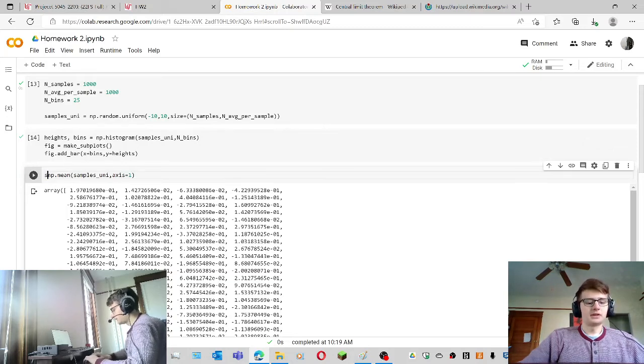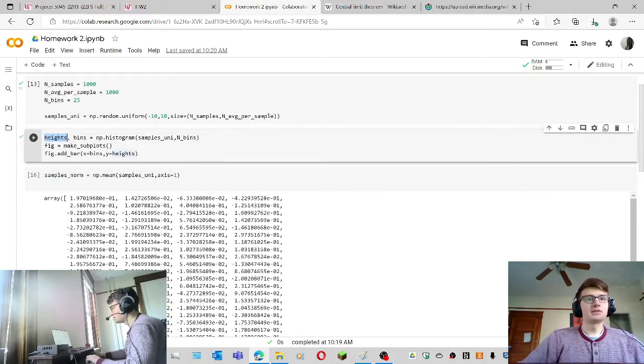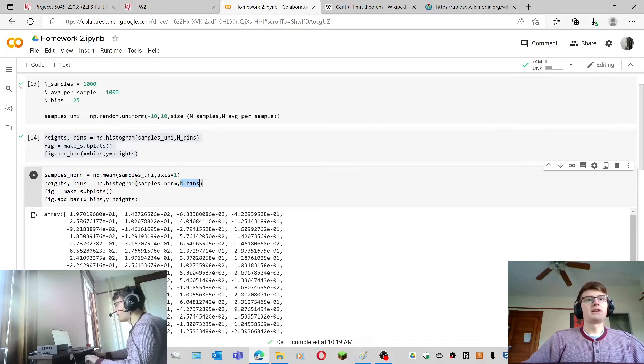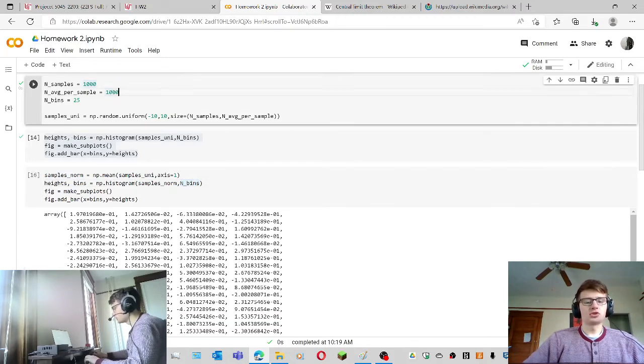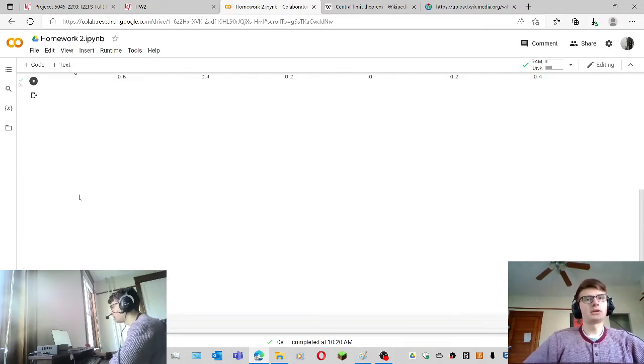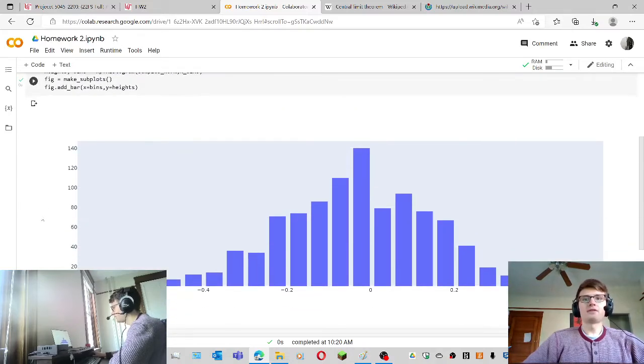So I'll define this as samples norm, the normalized samples. And then let's copy down all this stuff. And we'll say the heights in bins is just the samples norm divided into n bins, so 25 bins. I'll leave it at 1,000 points per sample and see what happens. And then if I run this again, I should get a normal looking distribution. Yeah, and sure enough I do, although it's not perfect, but yeah, look at this.